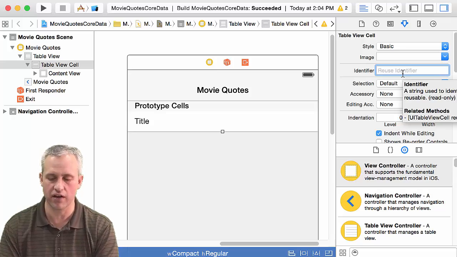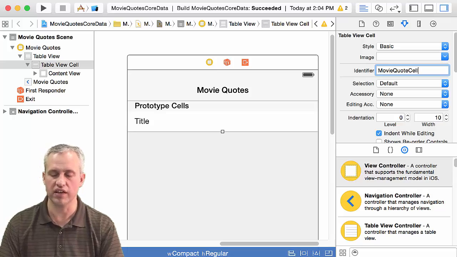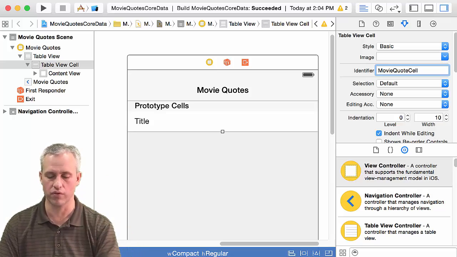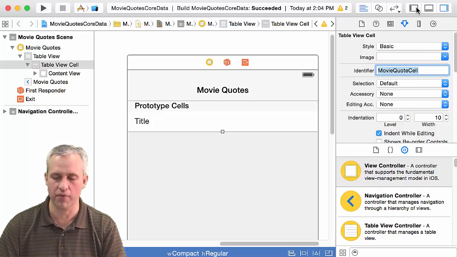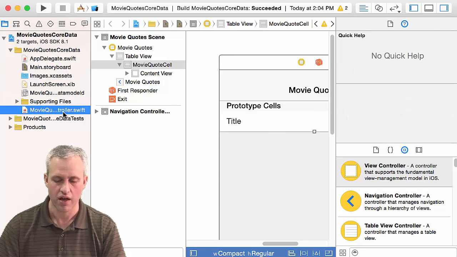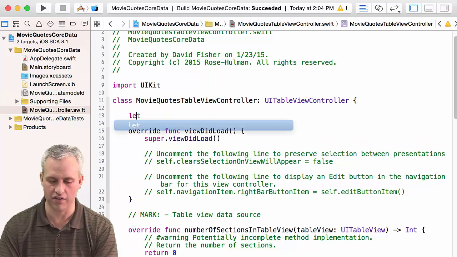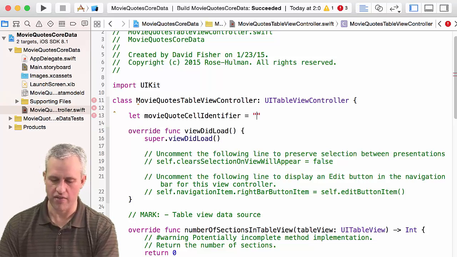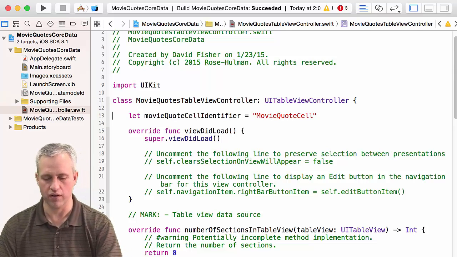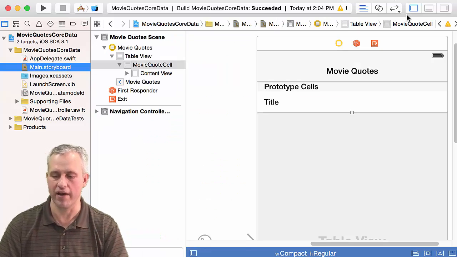And its reuse identifier, I'm just going to say MovieQuote cell. So singular MovieQuote, because it's going to show one MovieQuote cell. And I'm kind of obsessive compulsive about this. I'm going to copy that right now, put it on my clipboard. Since that has to match exactly in code, I'm going to make a constant for MovieQuote cell identifier. I like to add the word identifier, I'm not sure why. And that equals that string that I've got on my clipboard. So later when I need to reference it, I don't have to worry about what name I did it. That's just my pattern, right?